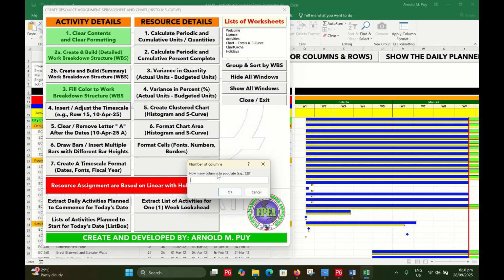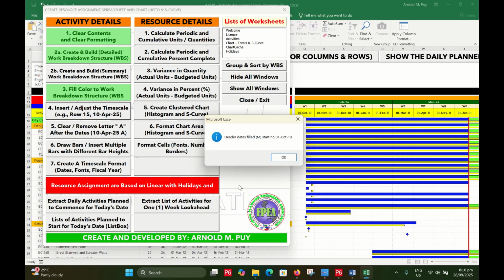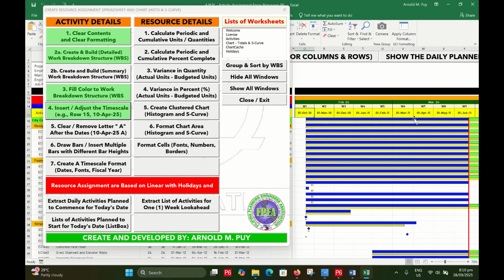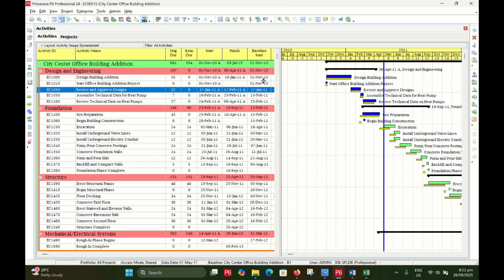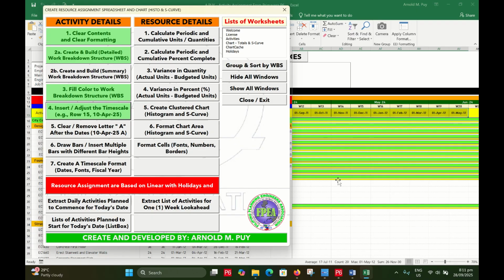And then number of columns. Say it's about 20 months or 15 months or even more. I will say 20 months. So I have already filled those. If you look at it, it's already 20, up to May 1, 2012. But here it's up to July 2013, so I have to add that. Okay, let me add first.